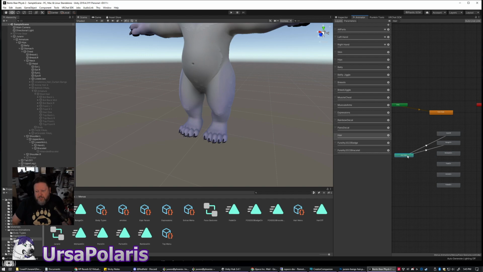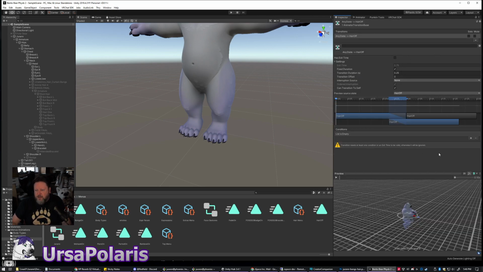I haven't heard why it's a cheat, but I'm going to go ahead and make a transition from any state to every one. And again, you're going to click on any state and then right-click, make transition to each of these states. So they're all going to look very similar. Their condition is just going to be based on the hair integer value changing. So I'm just going to start at the first one with hair off, which I know is going to be 0. I'm going to go to the inspector.